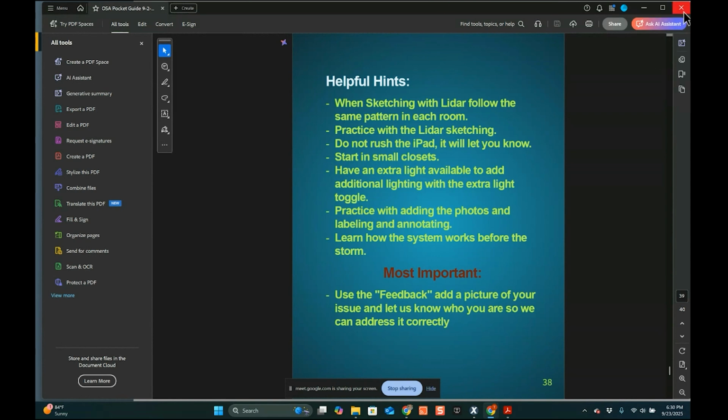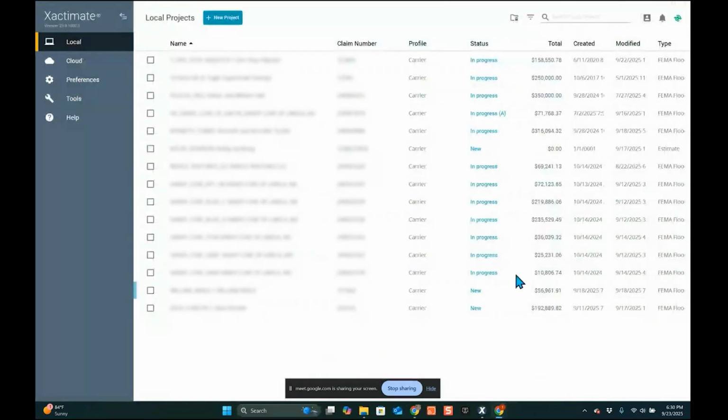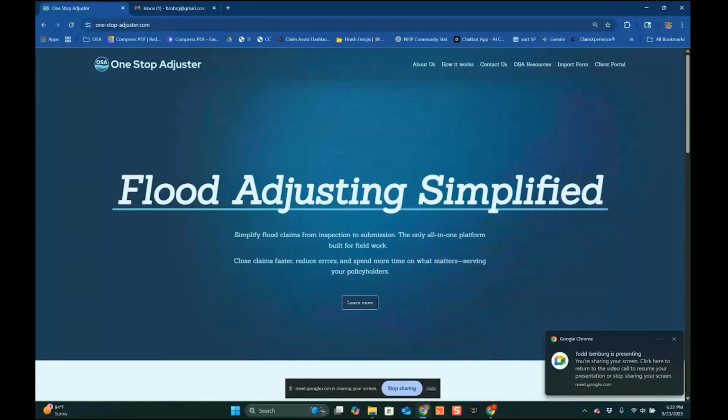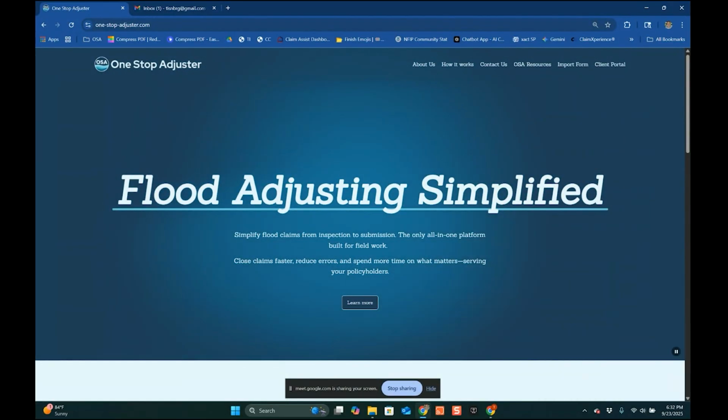Okay, so let me get out of this screen share, and I am going to actually dive into Xactimate, just where we are. In Xactimate, I have some of my claims loaded in here, but that is not what we're going to be talking about today. This will come on Thursday in detail. All right, so now you should see my website, One Stop Adjuster. Sorry about that, I jumped the gun a little bit.